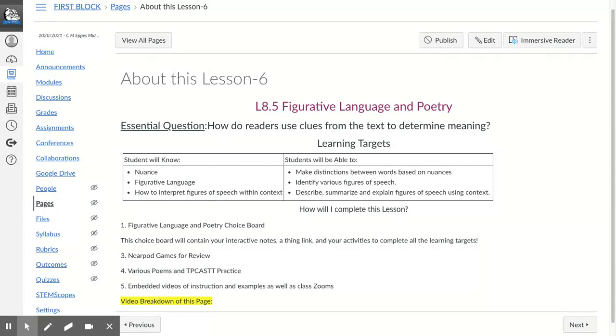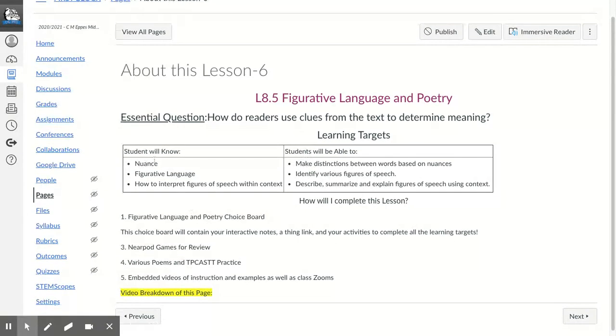And then, of course, as we go through, you'll learn about the different types of figurative language, what they do, and then you'll also look at tone and theme again, so that you can really gather up all that meaning with everything you have. So for this, we're going to look at nuance, figurative language, and then of course we're going to be able to interpret figures of speech within the text.